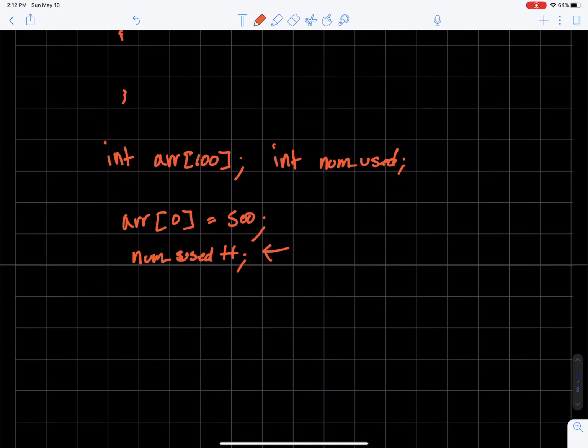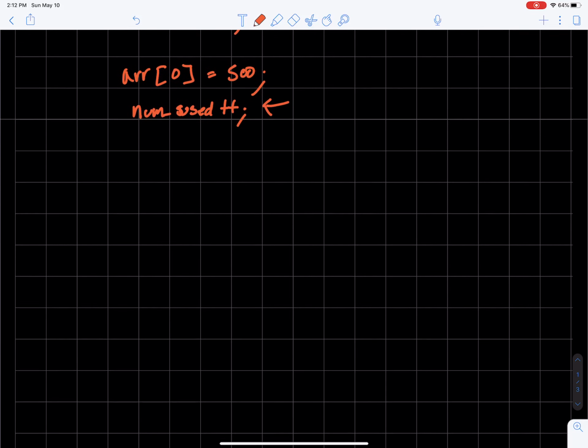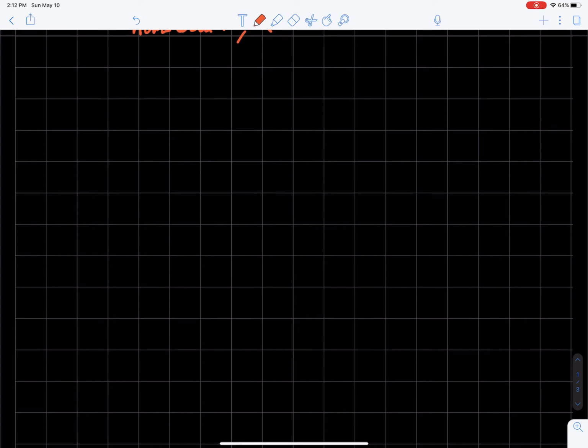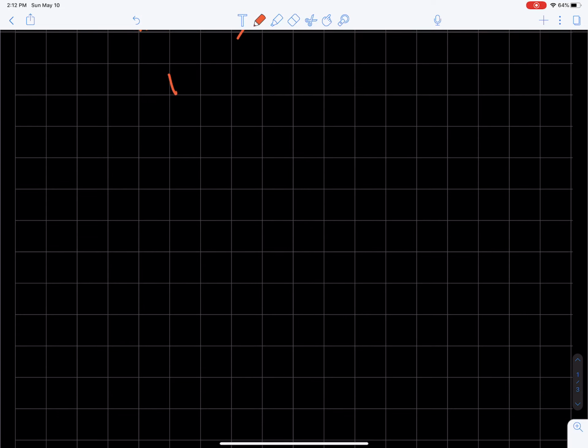So a way to fix that is a class called a vector, right? And a vector is pretty much a class that has a dynamic array as a member variable, and that dynamic array will resize itself as you need to put more elements inside the array, more index variables inside the array.